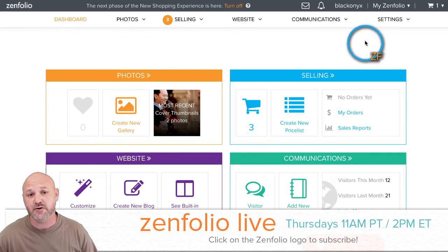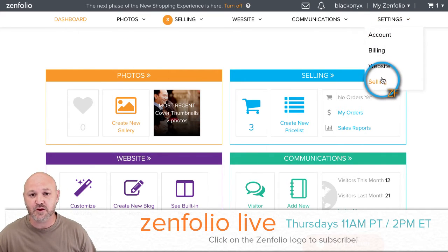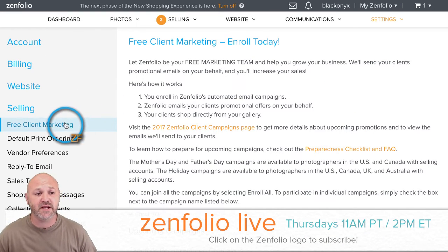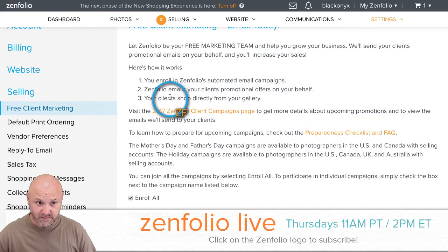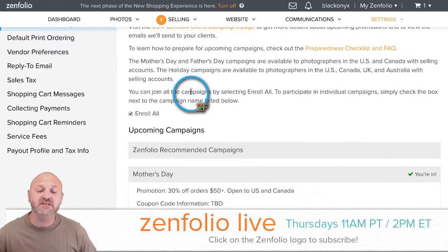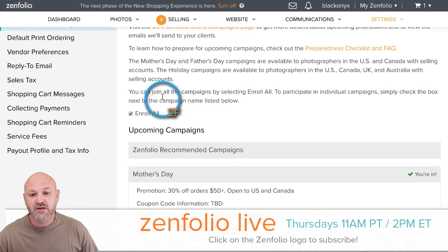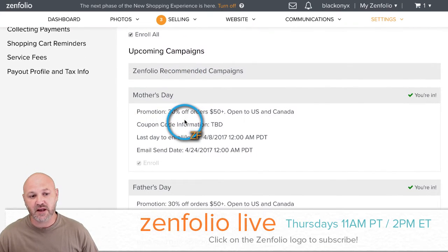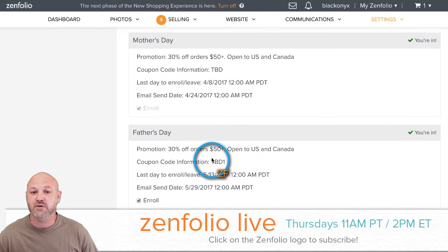This is under Settings, and then go to Selling. And then it's right here on the left. It says free client marketing. These are different campaigns that Zenfolio actually does on your behalf to your clients. So you can enroll in all of them if you want, or you can come down here and pick and choose different ones that you want to enroll in.